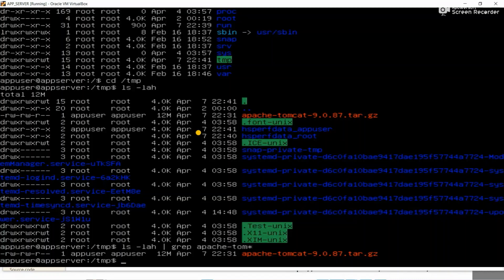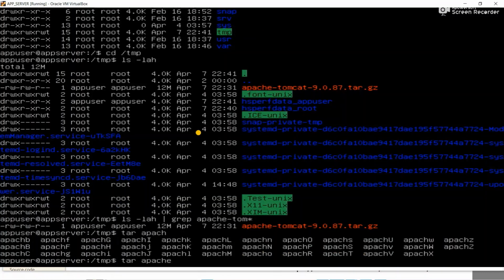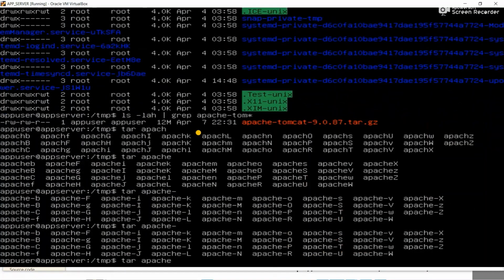So we'll go with the command. We'll say tar, that's to remove the file, and it's tied to app user, so we shouldn't have an issue. Unless we get some executable permission issues, then we know what to do. So we'll do tar, then Apache. Okay, there are so many Apache files. It's like if we are creating a tar file, so we do that.